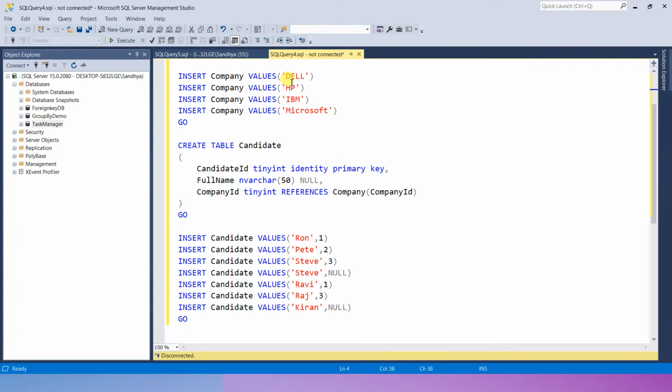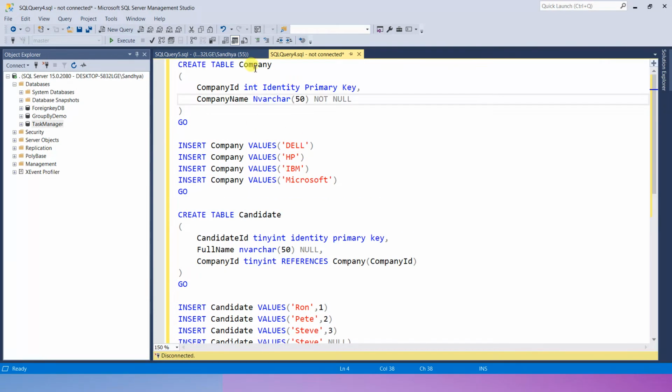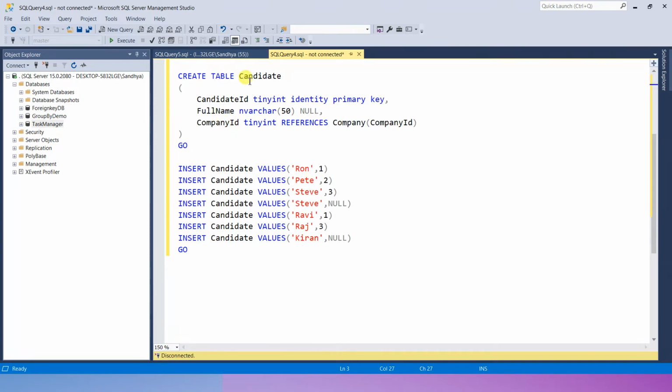So I'm inserting some records into the company table, and you can see company ID is the identity, so no need to insert any values in the company ID. Automatically it will be increasing. If you don't provide any seed, it will start from 1 and auto increment by 1 for each record.